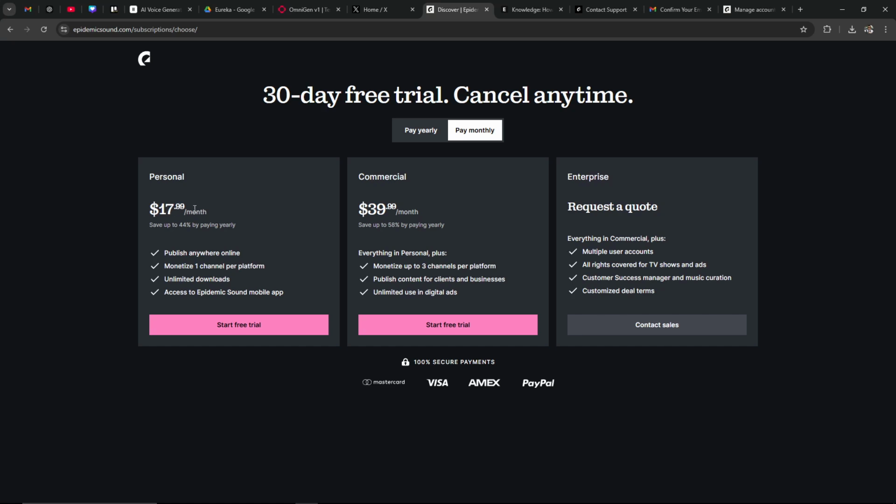With the personal, for $17.99 a month, you can publish anywhere online, monetize one channel per platform, unlimited downloads, access to the Epidemic Sound mobile app. Here in the commercial tier, you get everything that's in personal, plus you can monetize up to 3 channels per platform. You can publish content for clients and businesses. You get unlimited use in digital ads. With Enterprise, you might want to request a quote, and you get everything commercial, plus multiple user accounts, all rights covered for TV shows and ads, customer success manager and music curation, customized deal terms, and you can contact sales here.